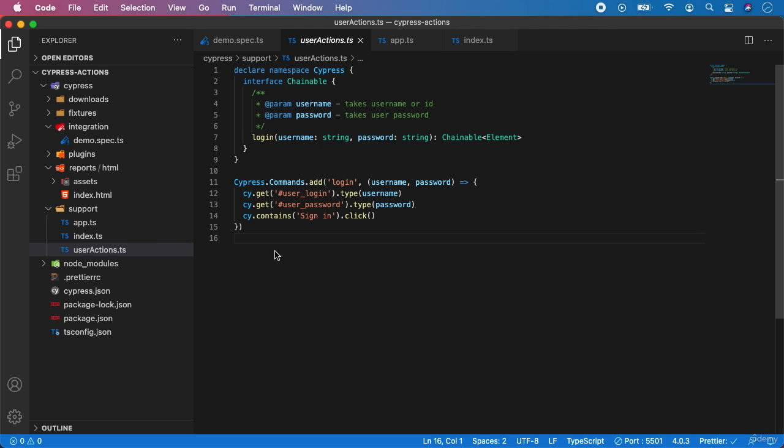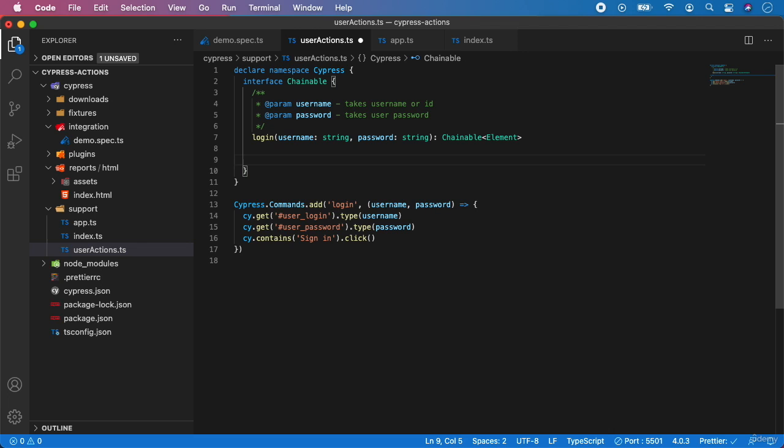Okay, so let's continue with more user actions, and now let's try to automate the feedback page. So how to actually do it? Well, we can leave it here in the user actions. So on the top, let's create one more function in the interface, and I'm gonna name it submit feedback.